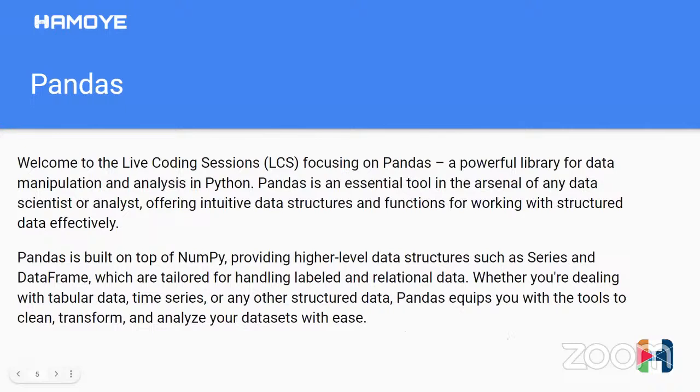NumPy serves as one of the core libraries on which Pandas was built, and it provides high-level data structures such as series and data frame, labeled and relational data. So whether it is tabular data, a time series, or structured data, even if it's unstructured in a way, Pandas equips you with the tools you need to clean, transform, and analyze the data set.